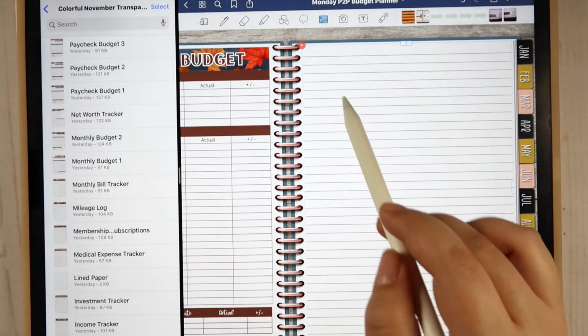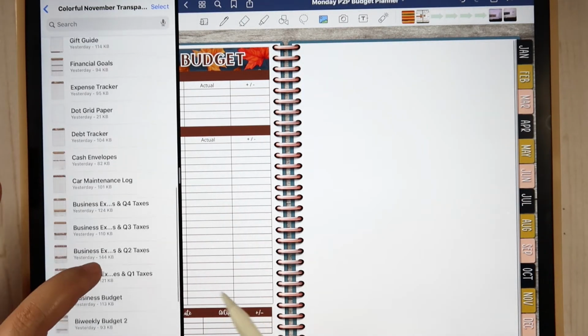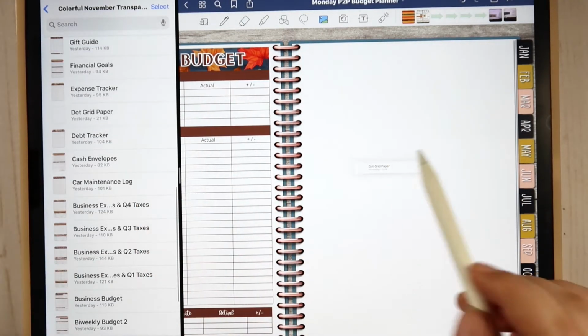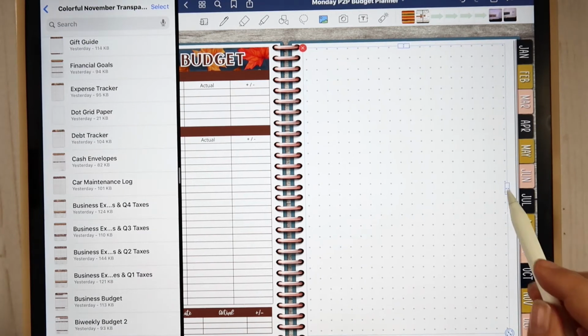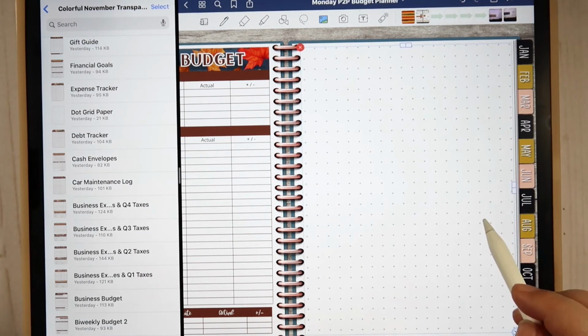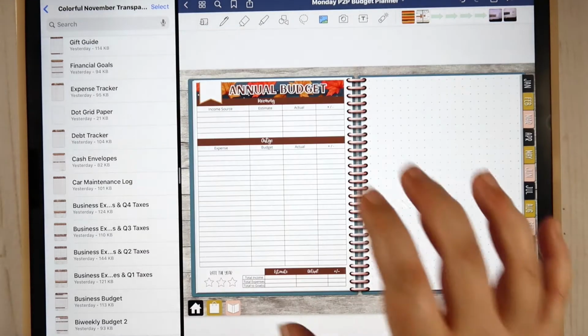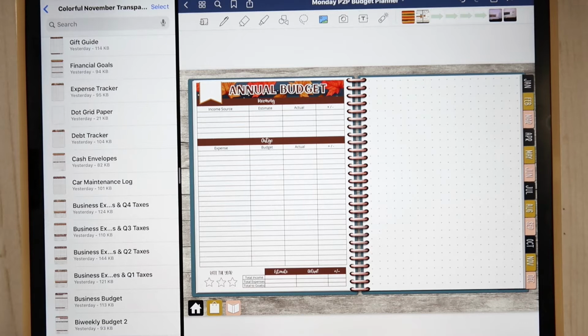And then I'll show you guys the dot grid. Here's the dot grid. So you can also put that there if you want to, you know, create your own little table or whatever it may be. So there's the annual budget. And again, that's the transparent option.